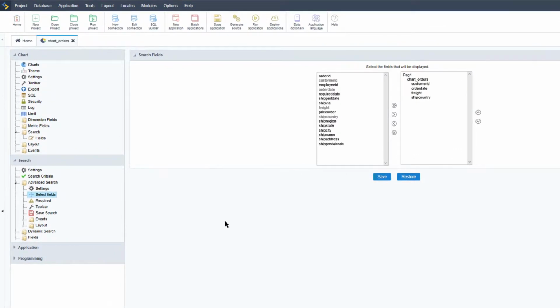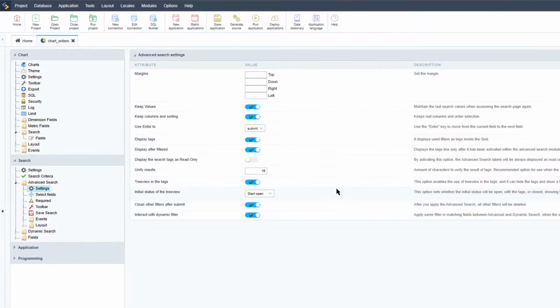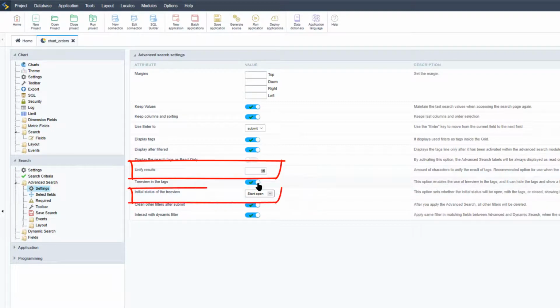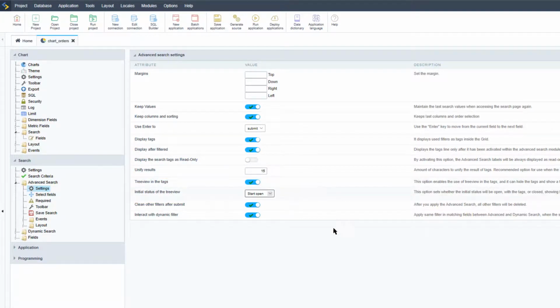Returning back to Scriptcase and then the settings again, we see that we also have further options available here which are quite interesting, such as the initial status of the tree view. We can specify that it starts open or closed. We can also unify the total results and select not to display the tags in a tree view. Each of these options allows us to further customize the advanced search.